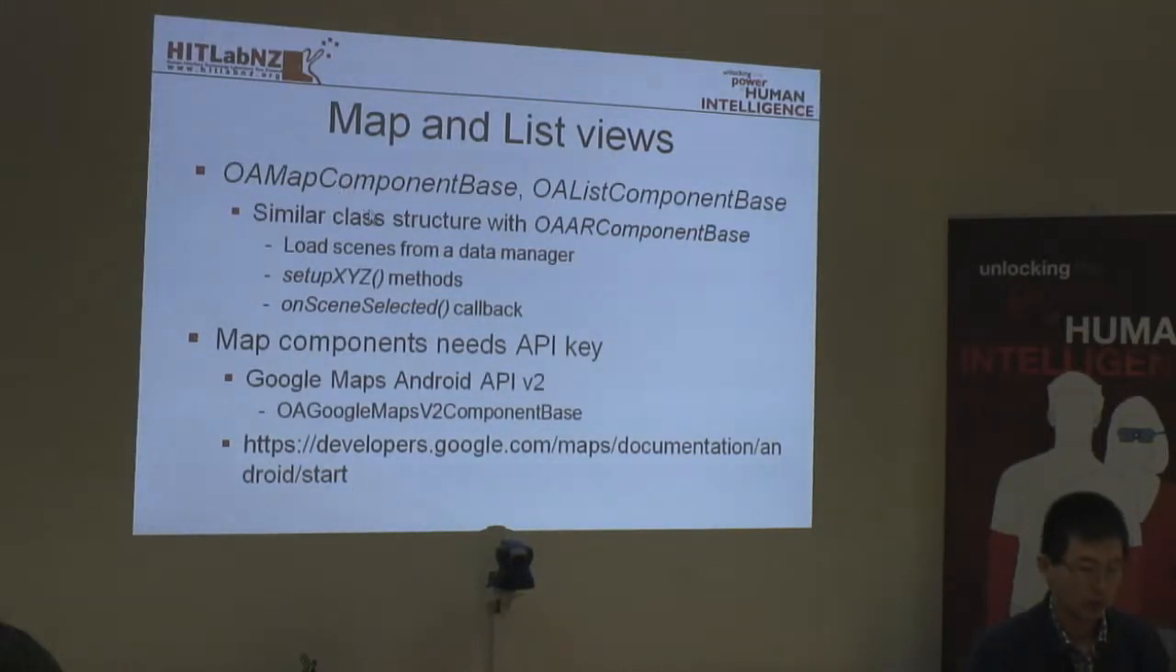So I've just shown you the AR component inside the library, but you can also, as easily as the AR library, add the map and list component, which shows a list of the scene or shows the same scene on the map as an icon as well. So instead of extending the OA AR component base class, your activity can extend OA map component base or OA list component base. Then, using pretty much the same structure of the code, you'll be able to show the same scenes on the map and the list as well.